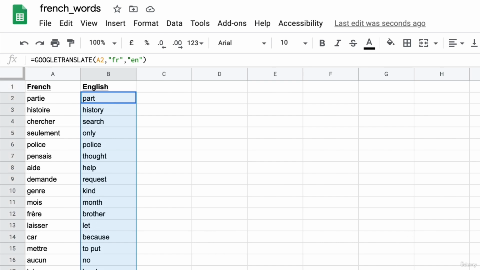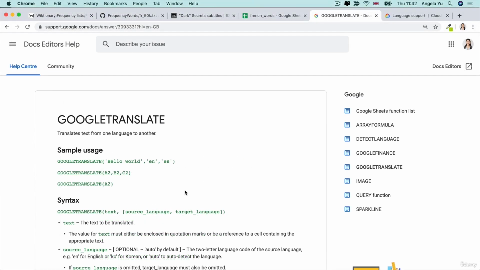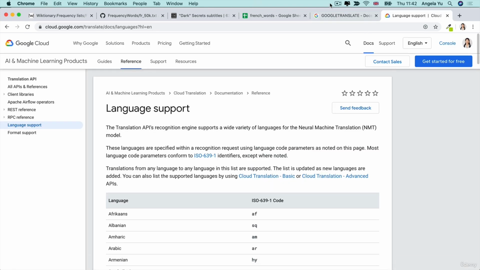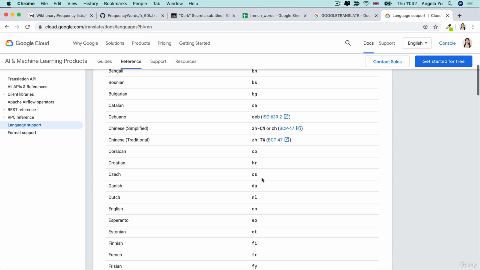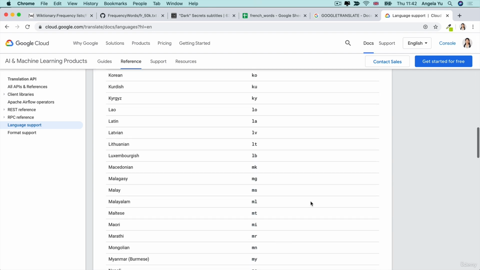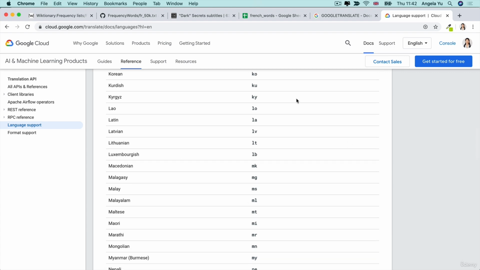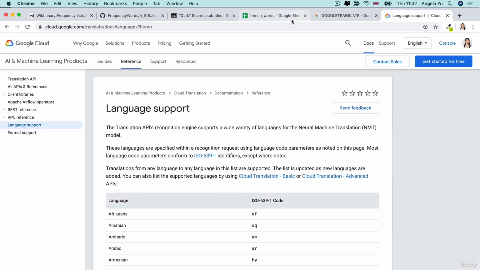So this is a really neat trick, and I'll link to the docs for this particular formula. And also, you can take a look at the language support that Google's translation service has, and you can see the language code for each of these languages. So if you want to try learning Macedonian or Malay, then this is going to be your best bet.